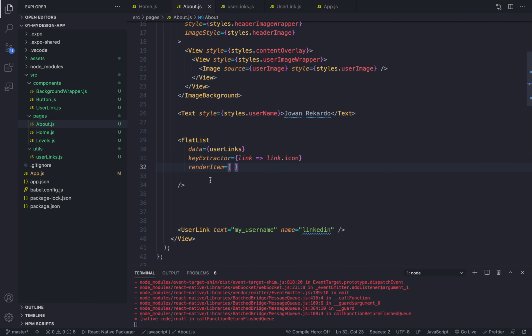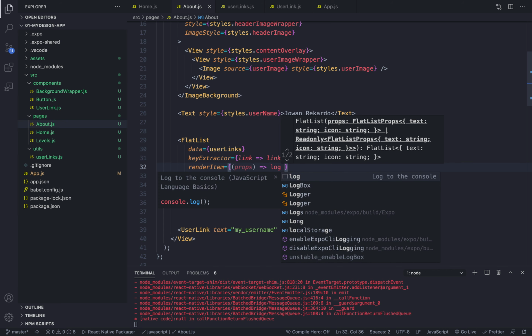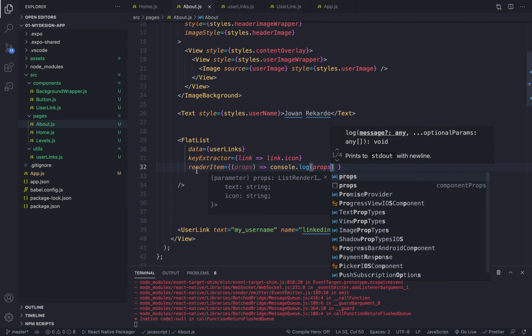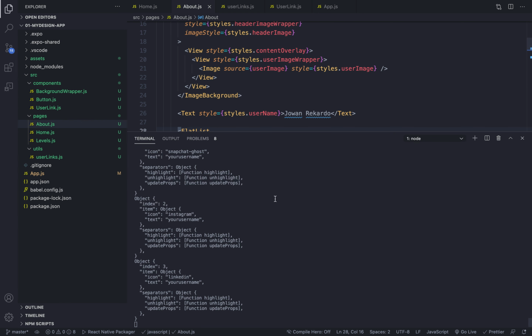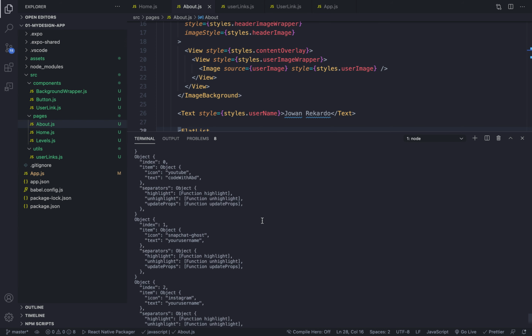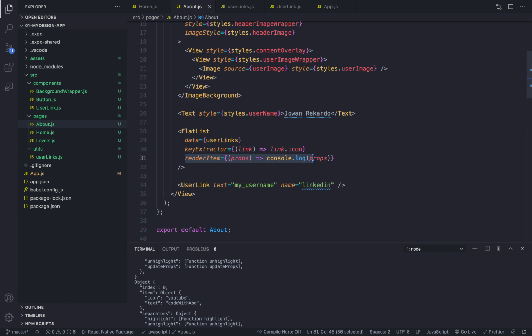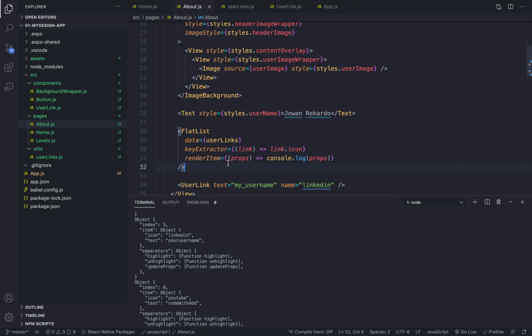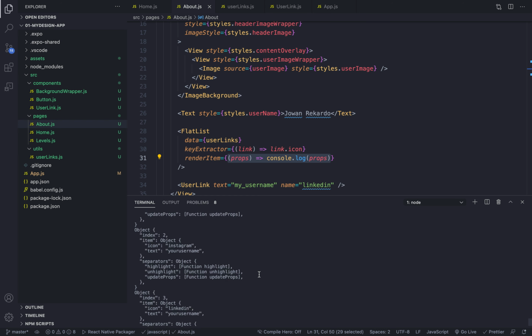Now I don't want to explain it like this. I will go ahead. First of all, it's a function, and let's say props. What I will do is log this props, so let's see what we are receiving. I will give it a save, and I want you to take a look right here at the console log. By the way, the renderItem function right here will get called for each item in our array. That's why we are seeing a lot of console logs right here.